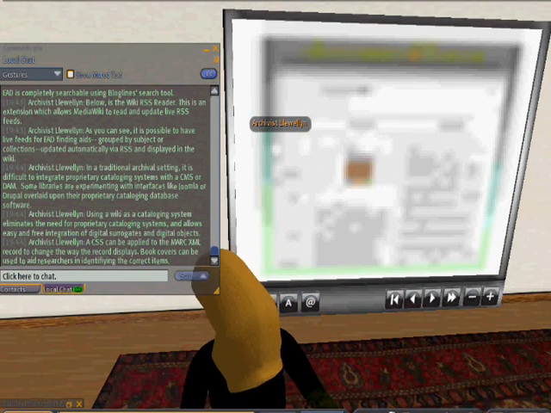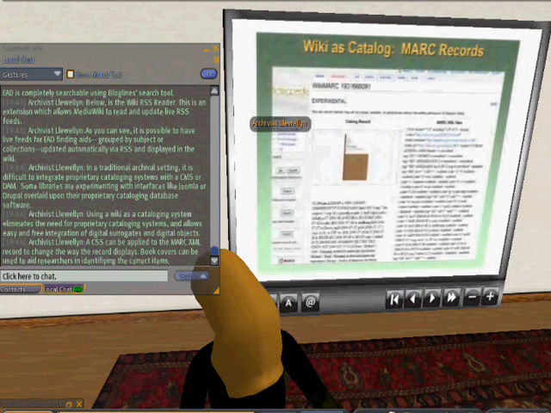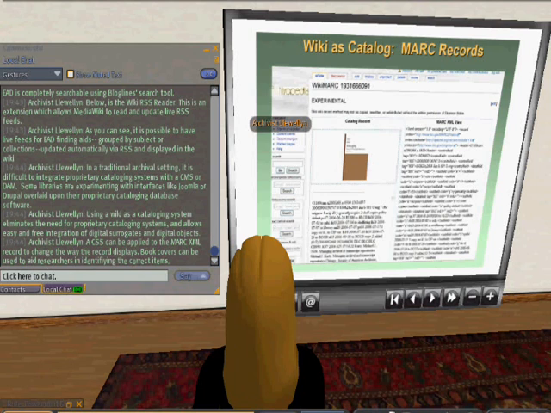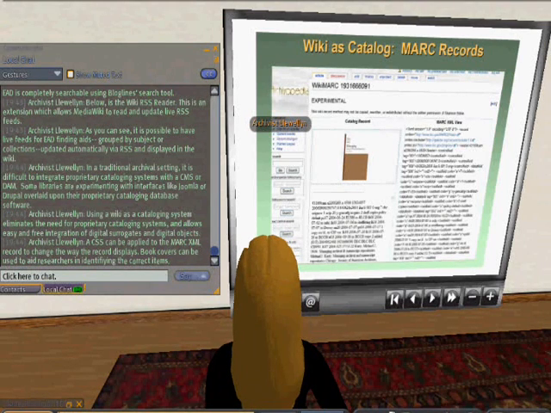In a traditional archival setting, it is difficult to integrate proprietary cataloging systems with a CMS or DAM. Some libraries are experimenting with interfaces like Joomla or Drupal overlaid upon their proprietary cataloging database software. Using a wiki as a cataloging system eliminates the need for proprietary cataloging systems and allows easy and free integration of digital surrogates and digital objects.